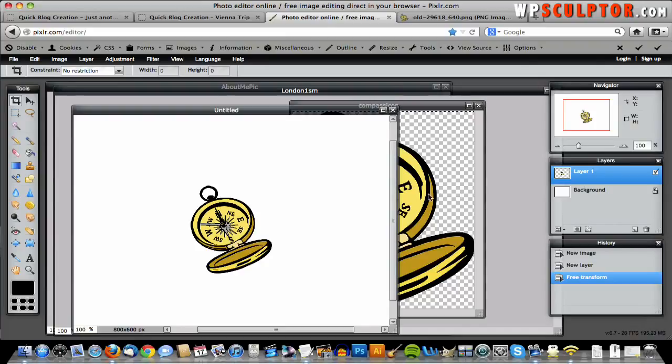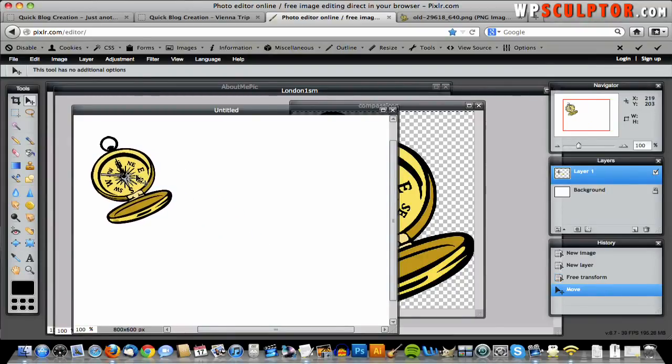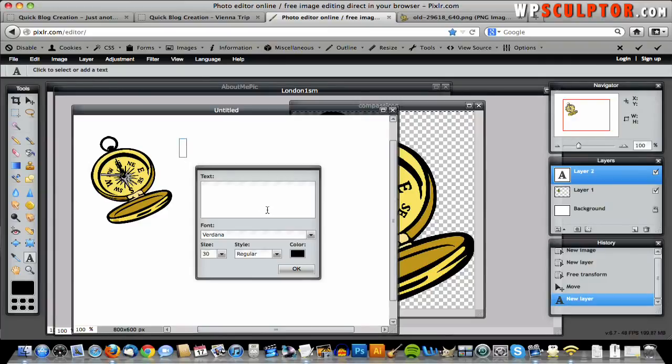Alright, now I'm going to use the Move tool to move that compass over, which is right here. So click on that tool, and then click, hold, and drag, and we're going to drag that compass right there. And let's add some text. So we're going to go over here and select the text tool, click on the A. Now with the text tool selected, click anywhere on the canvas, and we're going to type in travel blog.